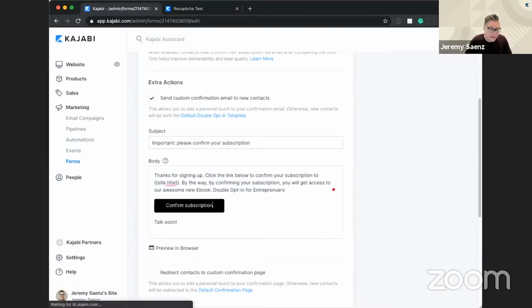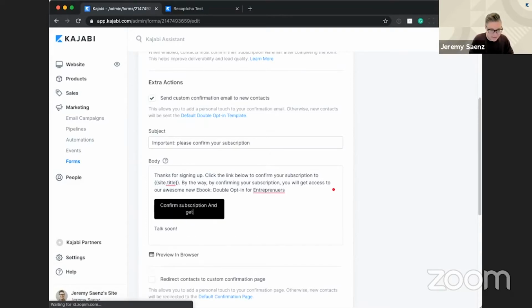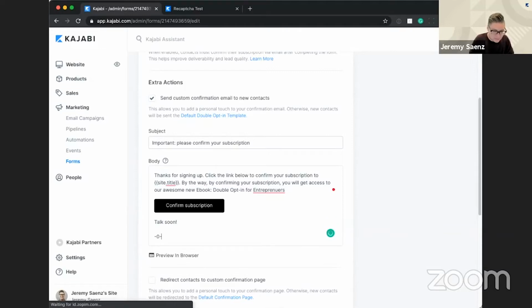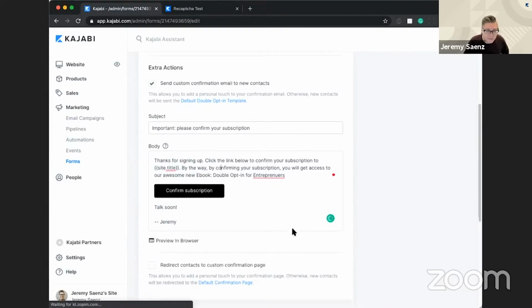Okay, and I can customize the button. I can say, confirm subscription and get access to the ebook. If you want to, you can customize all of this stuff. You can also customize talk soon, Jeremy. Let's put this on another line as well, so just personalize it a little bit more. You can also use liquid here, like the site title and stuff like that.